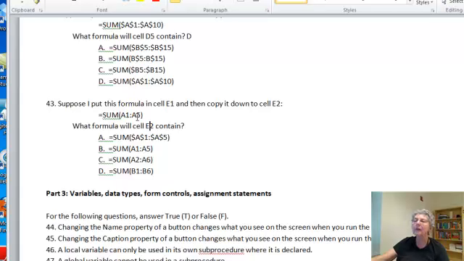Well, okay, the thing to notice is that unlike in the previous question, this uses relative addresses. So when I move the formula to a cell one row down, everything in the formula should also move one row down. And because we kept it in the same column, it should stay in the same column. So that would give us answer C.